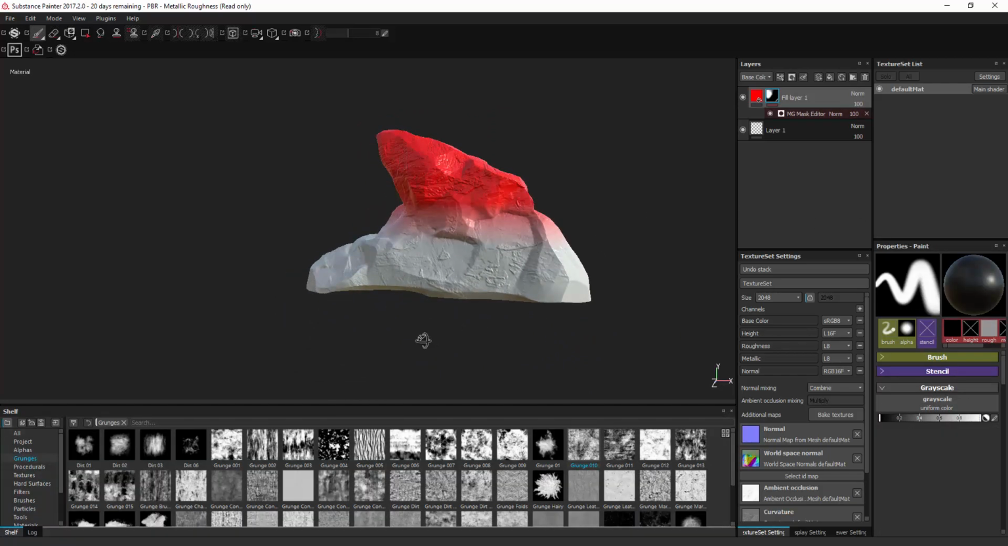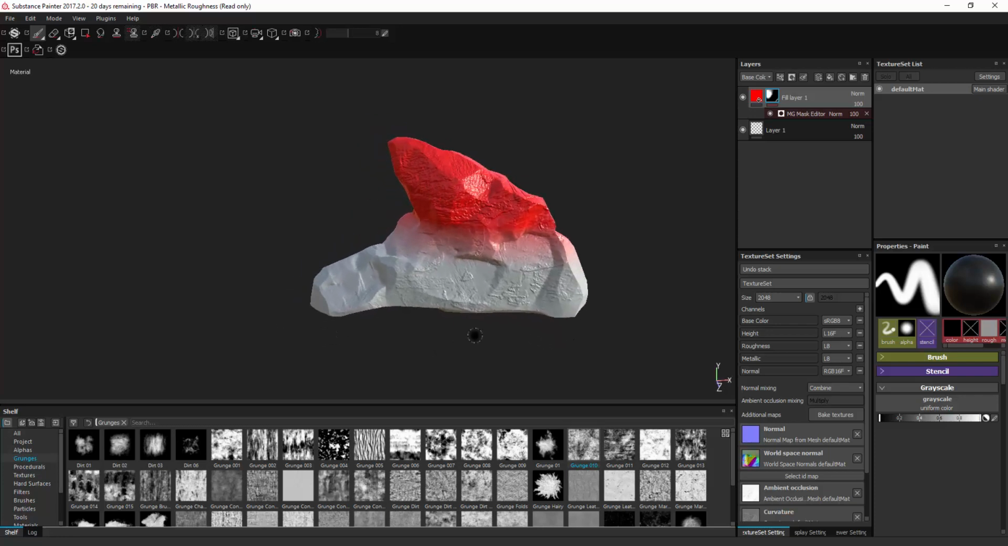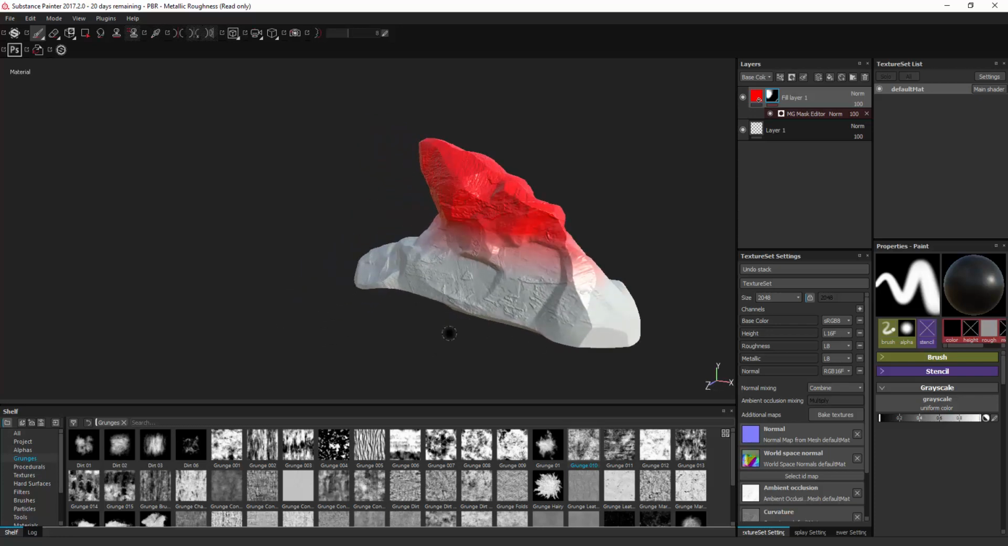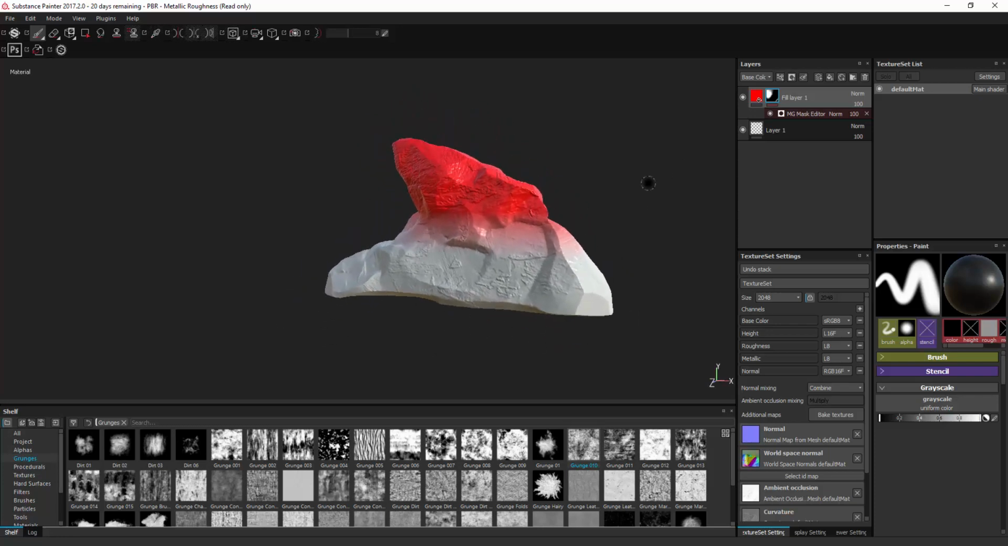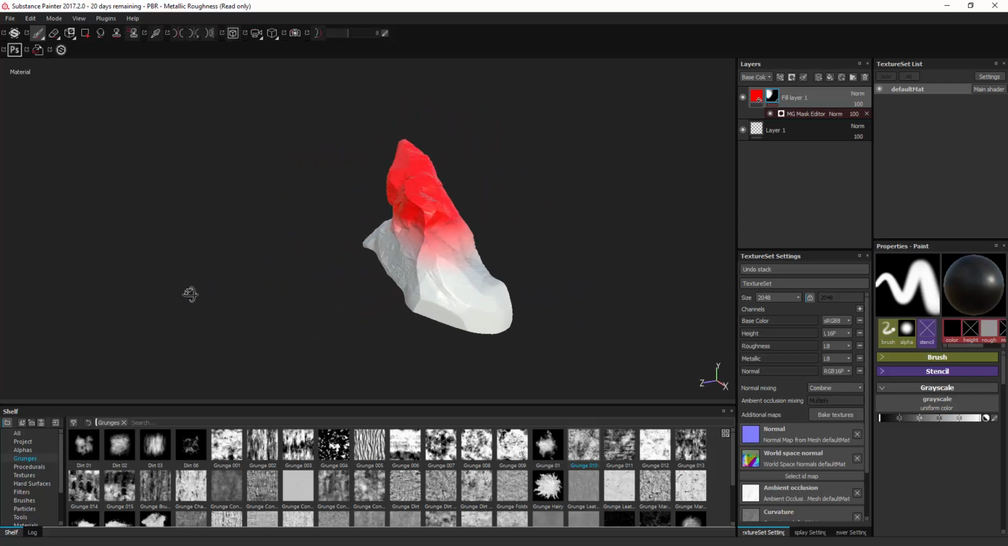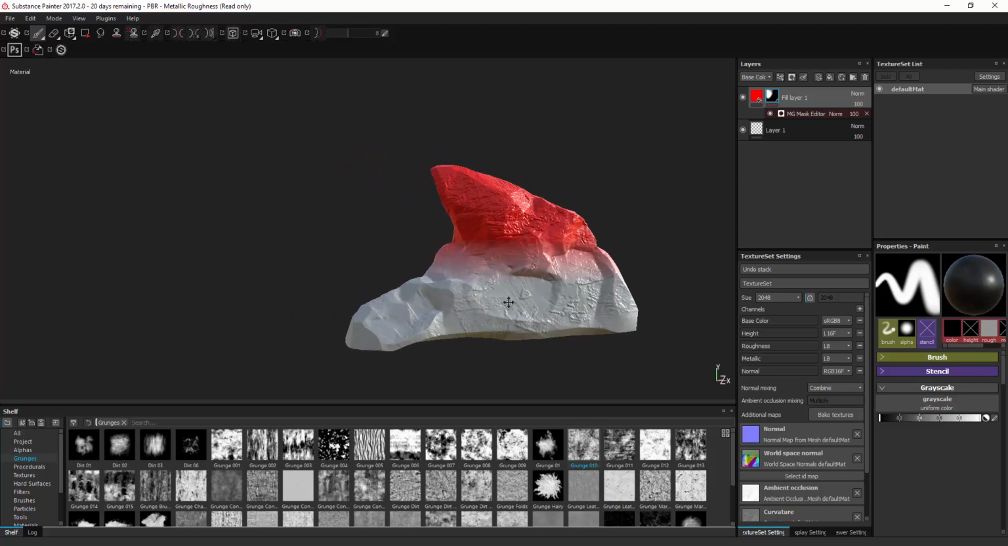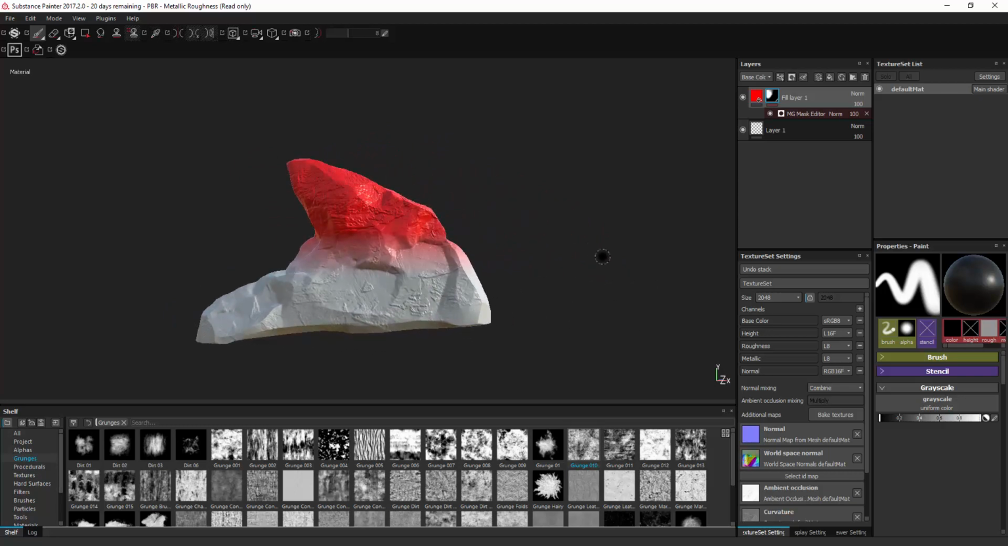Alrighty, one other thing that can be handy. Sorry, paused that to double check that I knew what I was doing. So obviously this looks quite clean. Let's say you want to add a bit of grunge to it to give it something a little more natural.